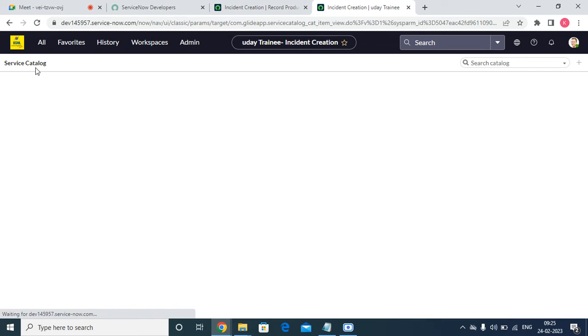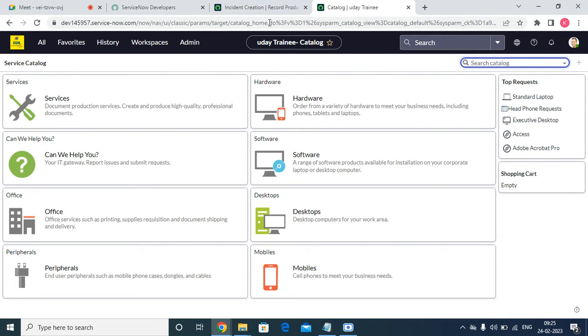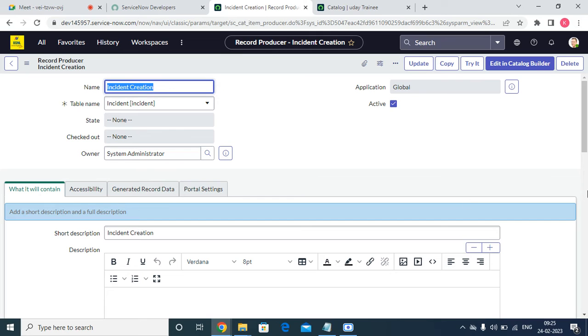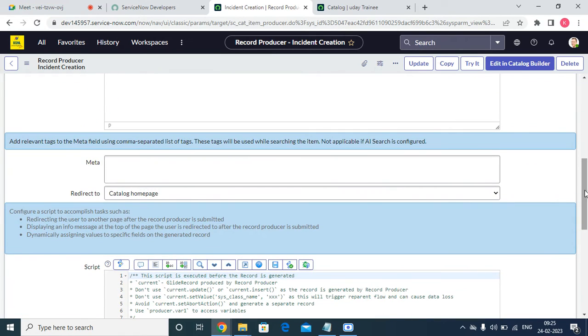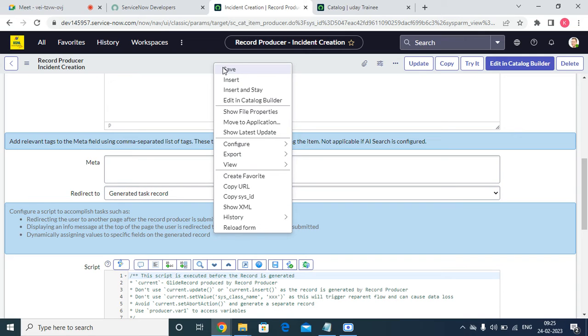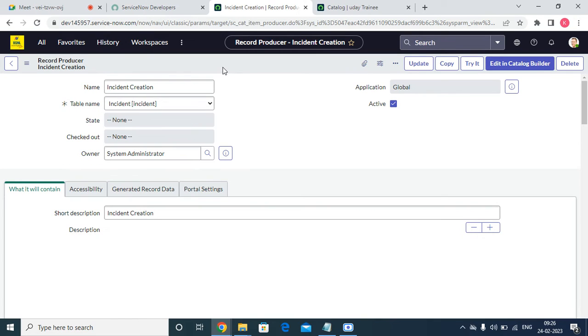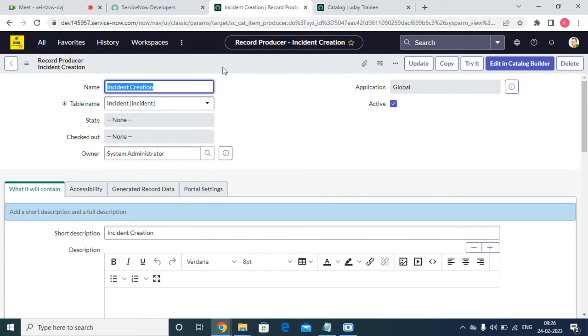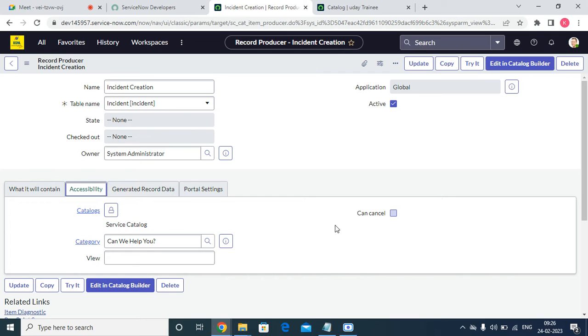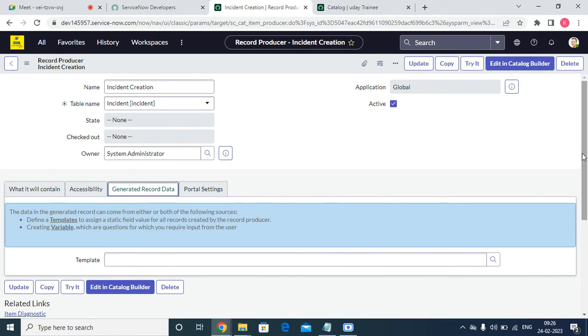you see, it was related to the service catalog page. So why? Because here we have given the redirection to that. So the best practice is you can always give it as a generated task record. Because whenever the incident is created, it has to go to the same page, so that we will not face any issues. So this is the one thing. And next one, accessibility, that's okay. That's not a problem. This is the one. And generated record data.